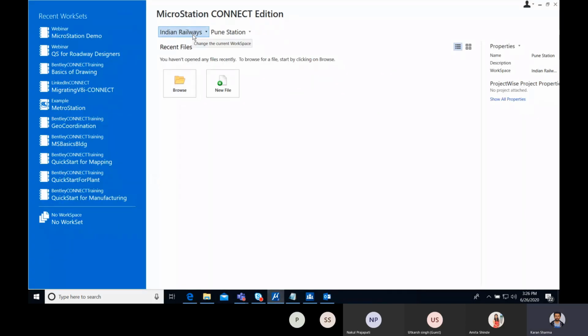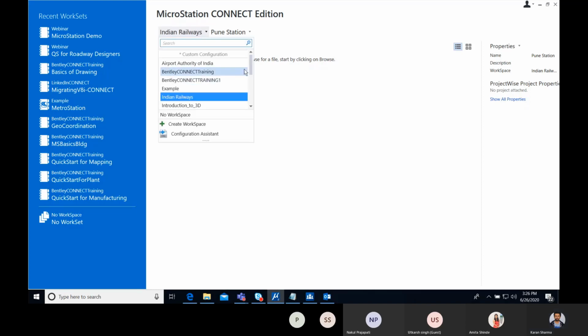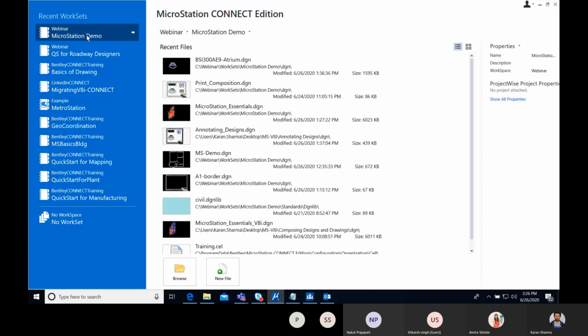So for this session, I've already created one workspace and workset to go with this session. So I'll start with that. The workspace name is webinar, and the workset name is MicroStation demo. And also all your recent worksets are listed on the left-hand side. And from within this work page, you can browse certain files in your workset and also create a new file. So I'll start with this msdemo.dgn.